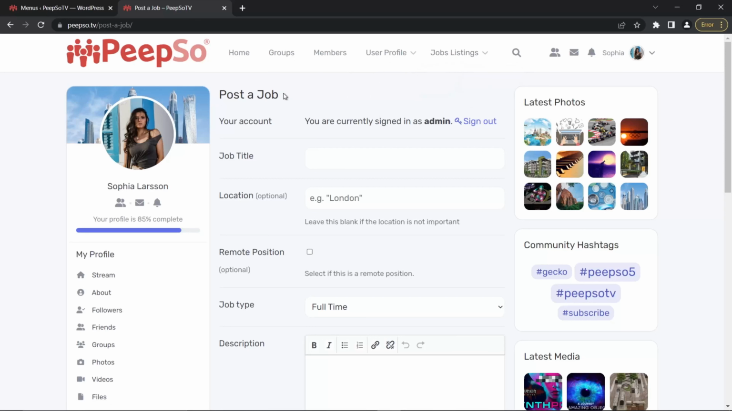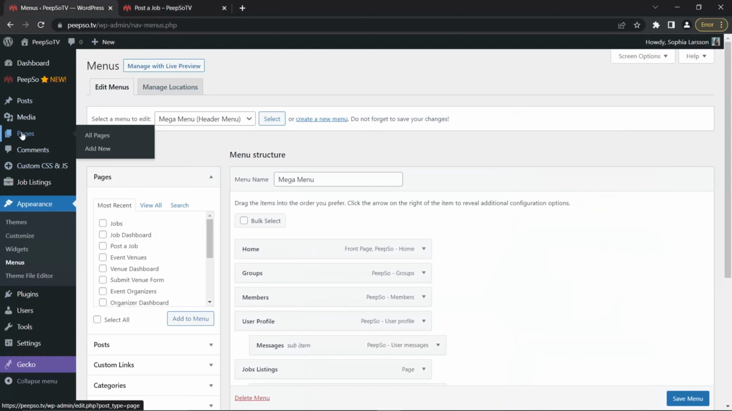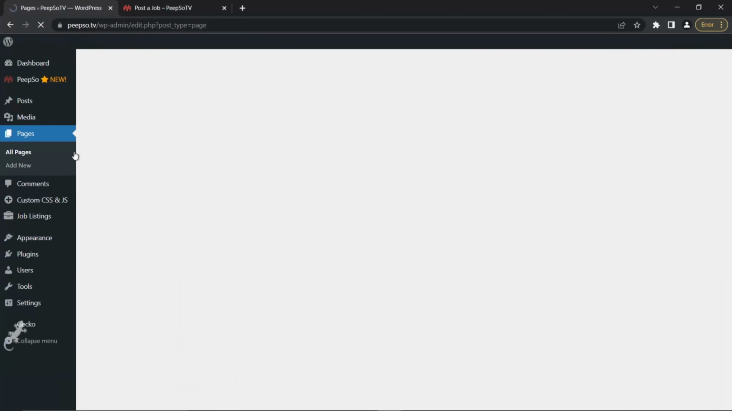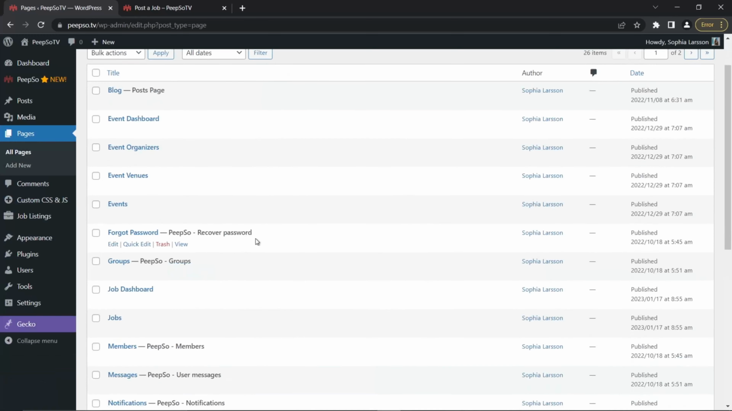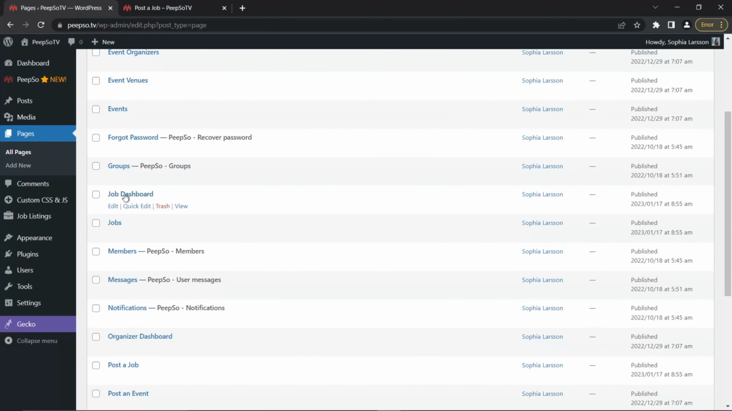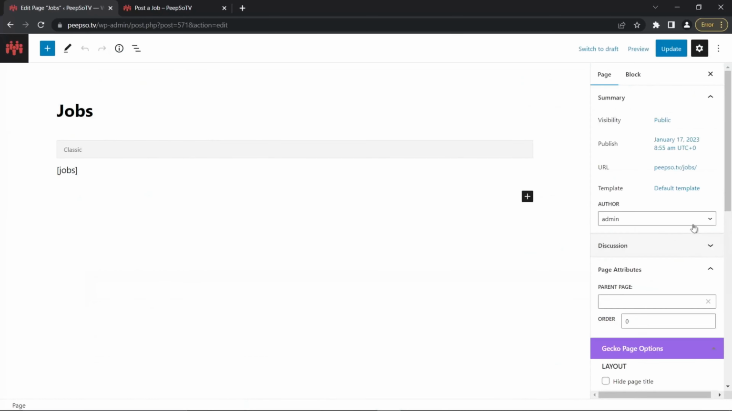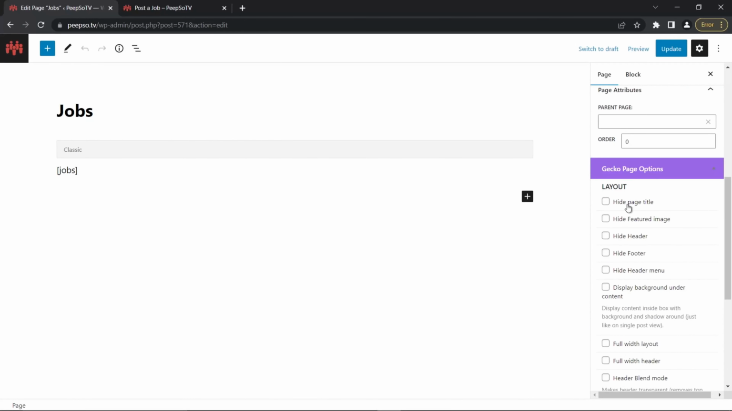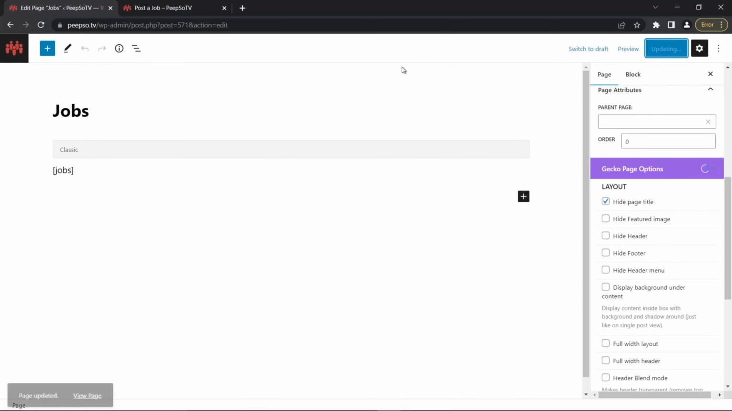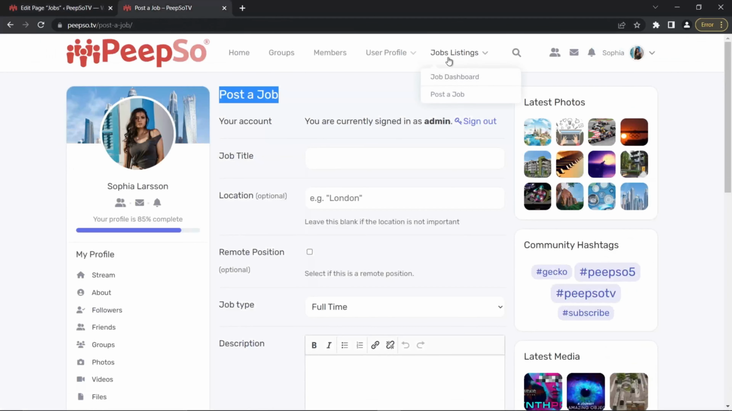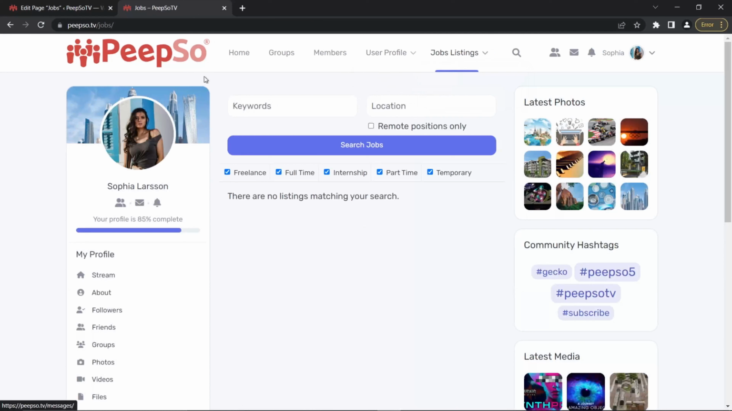If you don't like the titles displayed here, you can go to all of those pages. Let's find them in the pages. Let's say Job Dashboard or Job Listings. We will edit that page. Here in the Gecko layout, I'm going to hide the page title and update the page. Now when I go to this jobs listing, there is no more page title.